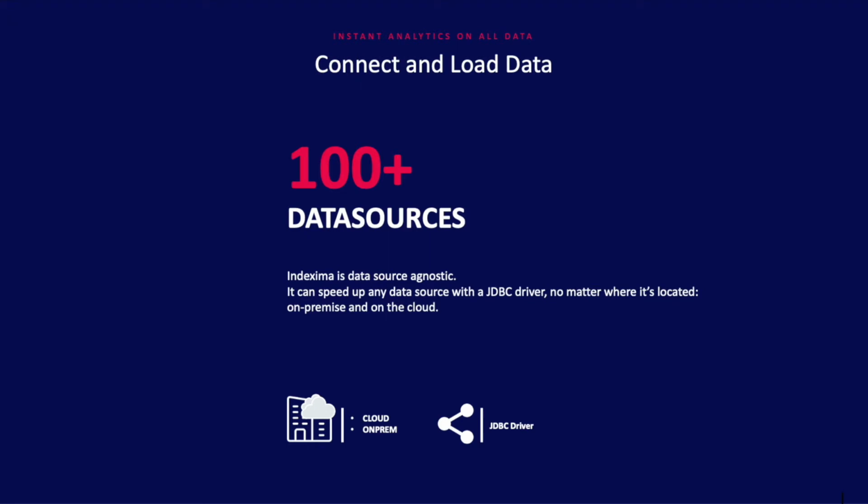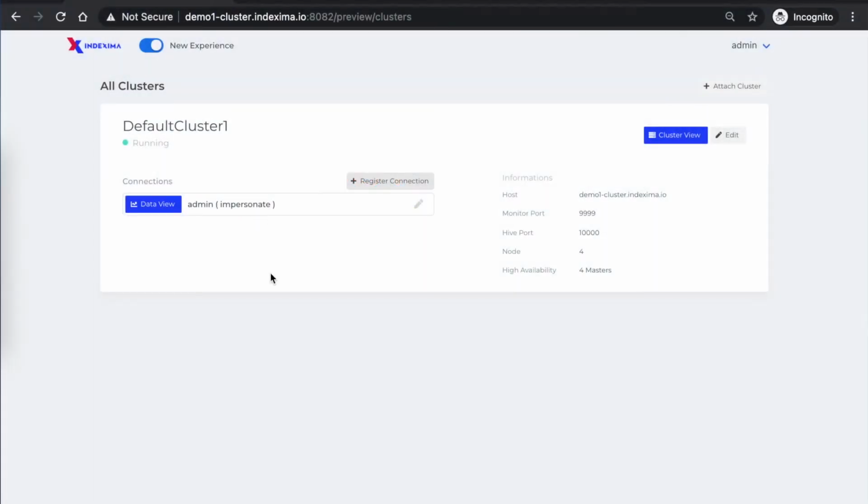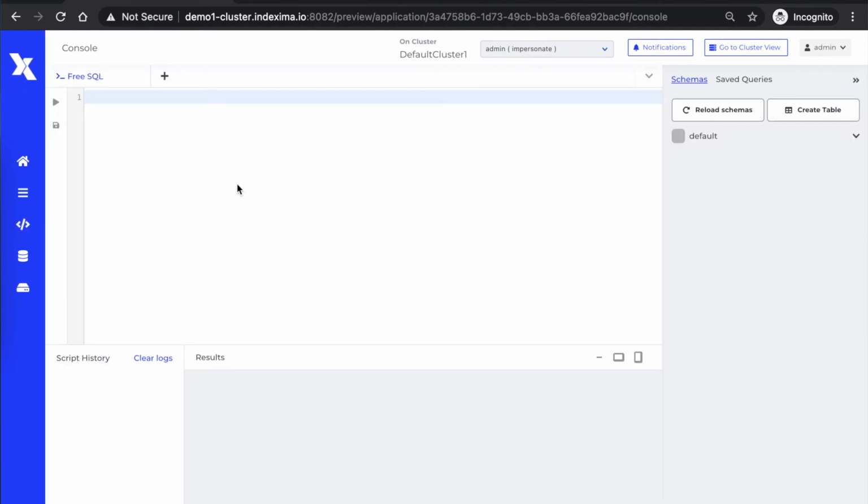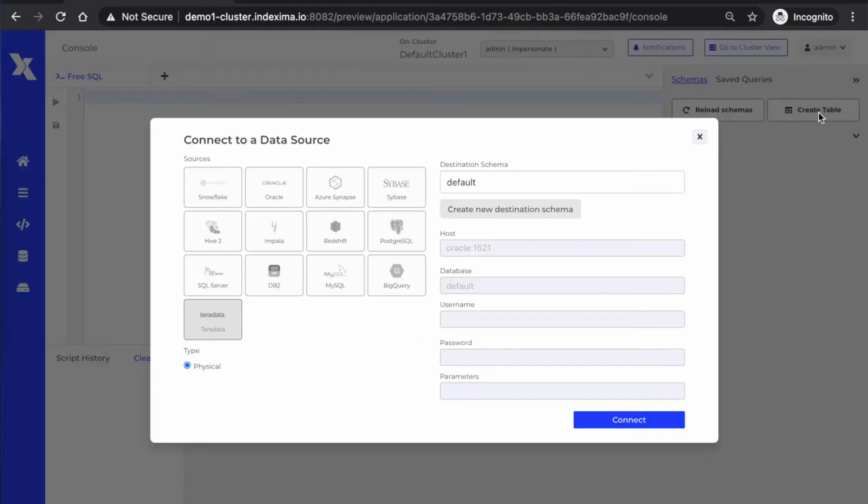Today, I will present to you one of the use cases for Indexima: using an external database without loading data. That's what we would call an external table, and today we are going to use Snowflake. In order to load data, open the Data View, then click on the Console menu. Click on the Create Table button, then select Snowflake Source.